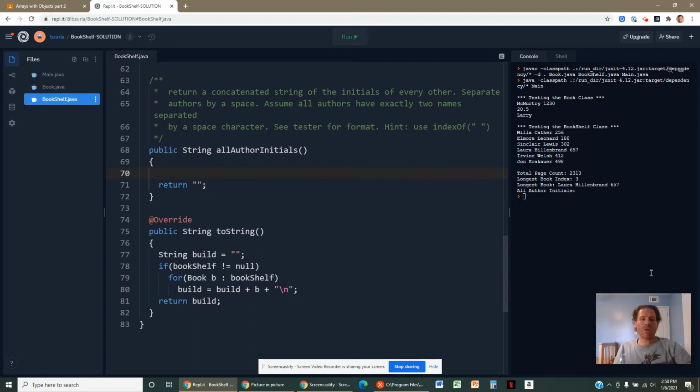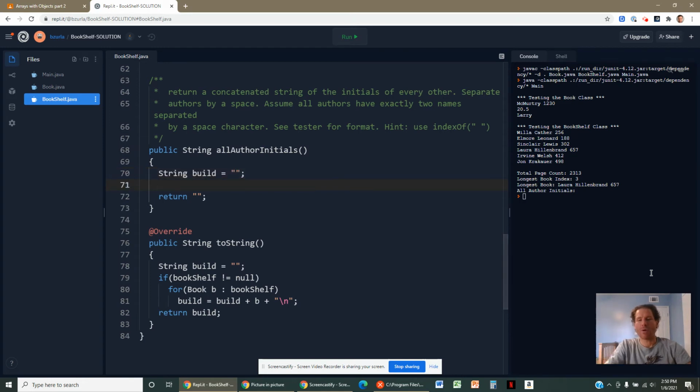Okay, the last one, all author initials. This is a little weird. You probably had to read the directions a few times to really grasp it. But the idea is we're going to build a string that has the initials in order from every author. So first up, I would get WC from Willa Cather, EL from Elmore Leonard, SL from Sinclair Lewis, and so on. And once I had all of those initials, I put them all together in a big string: WC, EL, SL, and so on. And there's going to be spaces in between them.